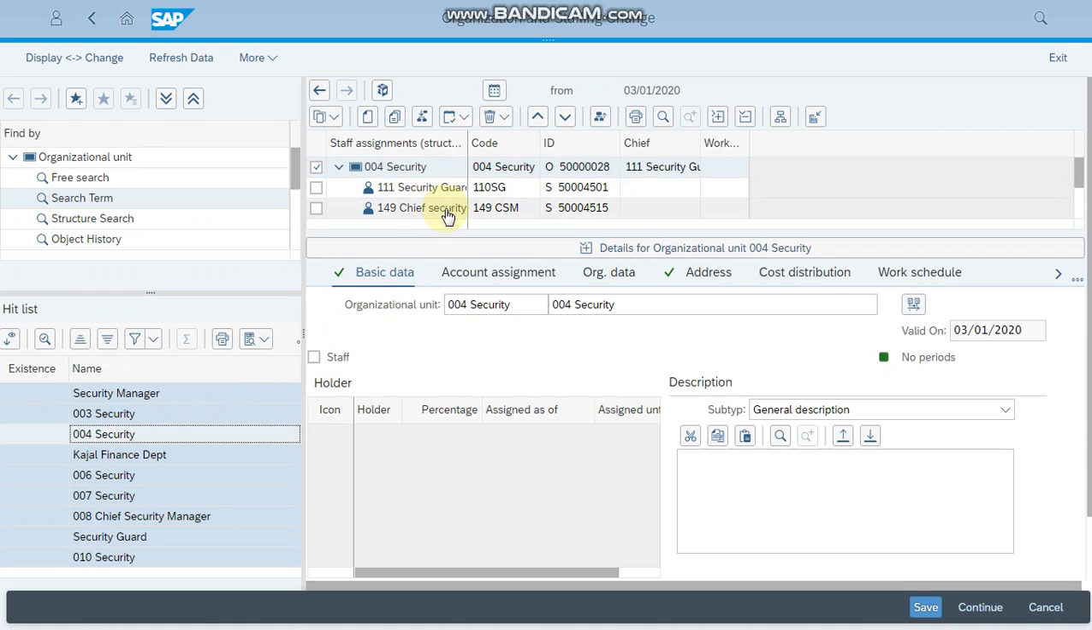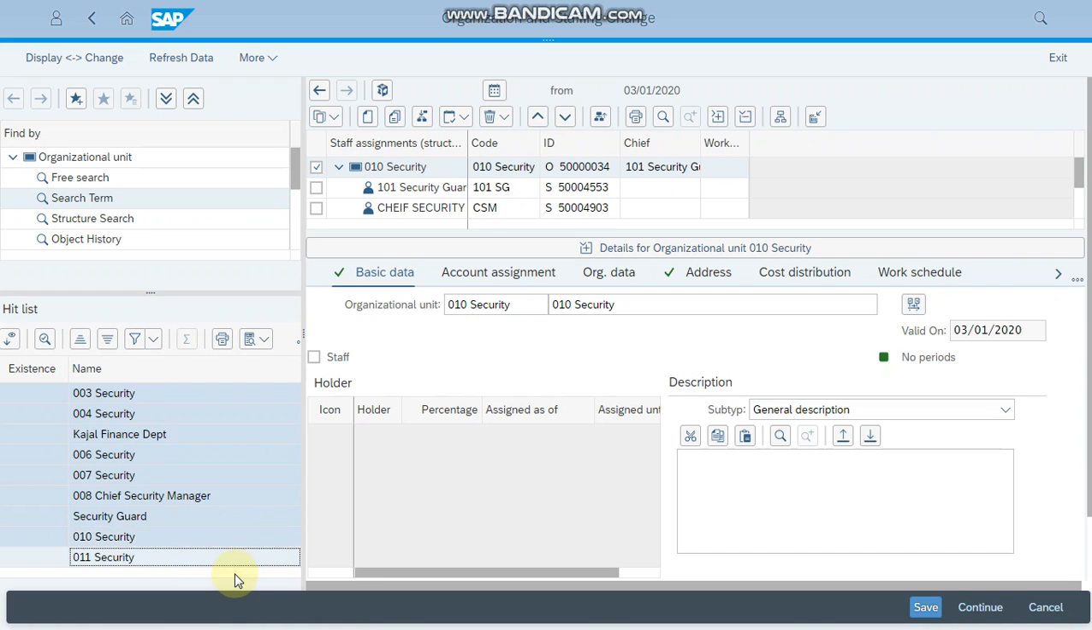Under this we already have the position. So what to do now? We check another one. We already have this, so we will look for a new position. For example, looking for 133 under security. So we just have this organizational unit.